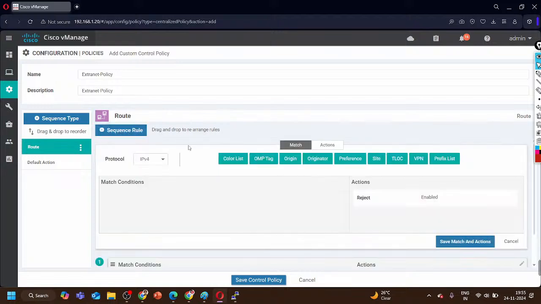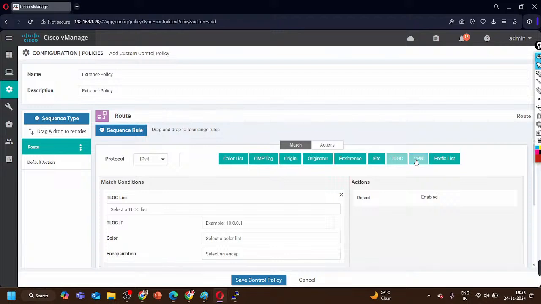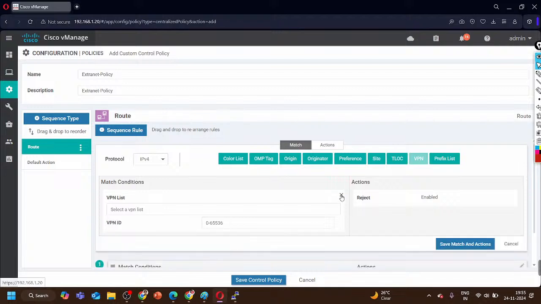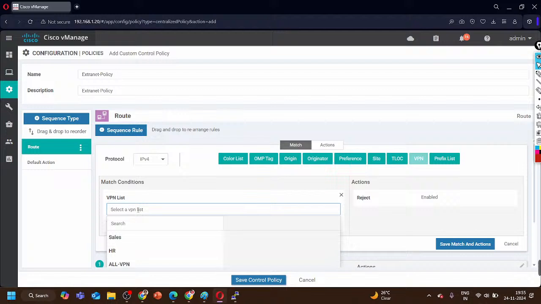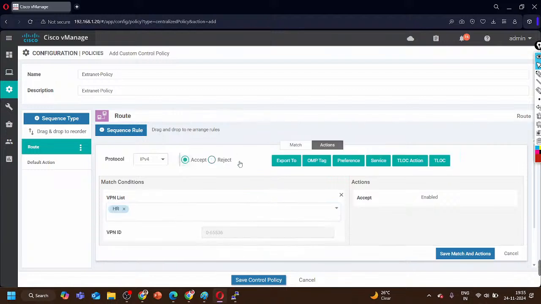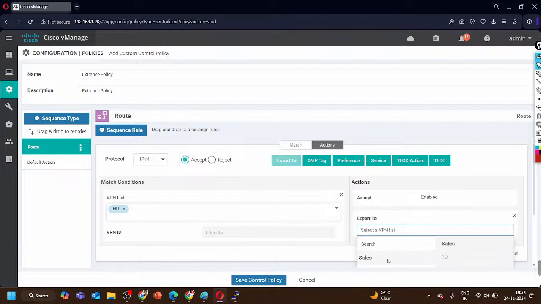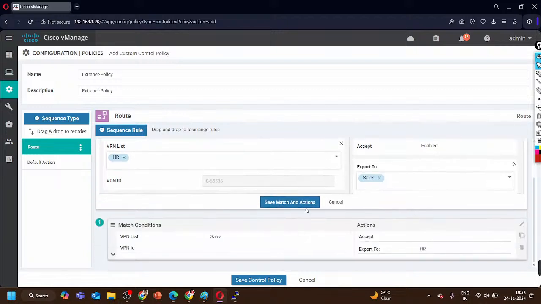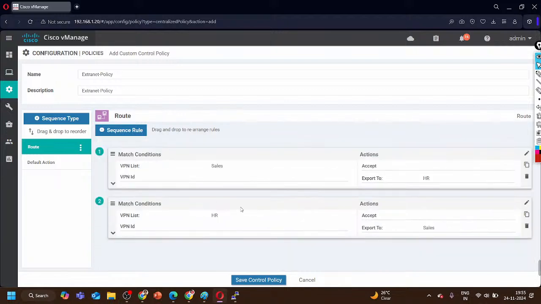So again click on sequence rule, click on VPN, not TLOC. Here I am going to select HR VPN, then I am going to click on action, accept, and export to VPN 10. VPN 10 means sales. Again click on save. So see, I have two sequence rules here.